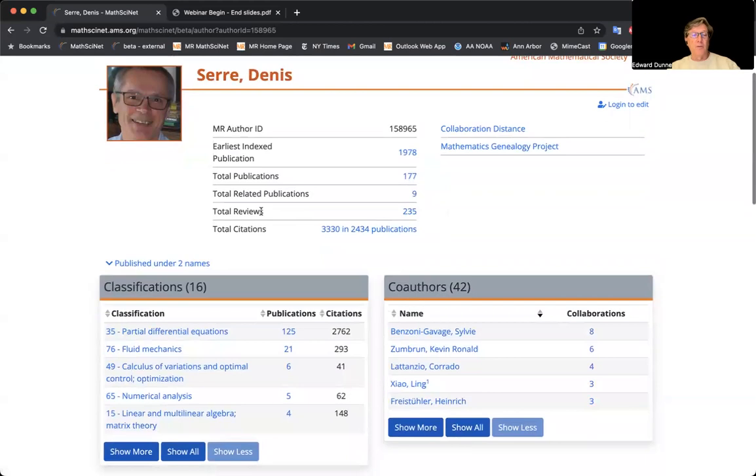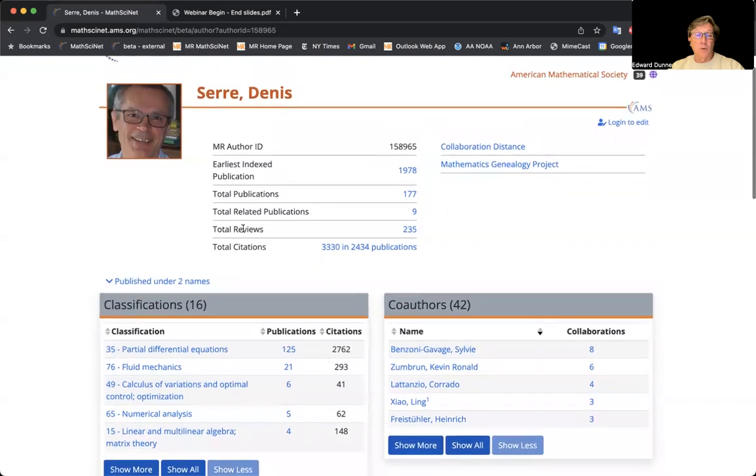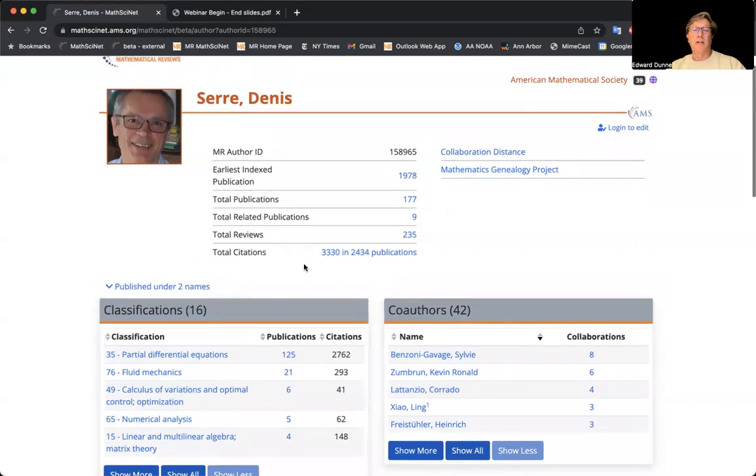Then if Serre has been writing reviews for MathSciNet, and you see that he's written over 200, it lists the number of those, and of course, all of these are clickable. We also list the total citations that Denis Serre has. He has 3,330 citations in 2,434 publications. That means that some of those publications cite more than one of his works.